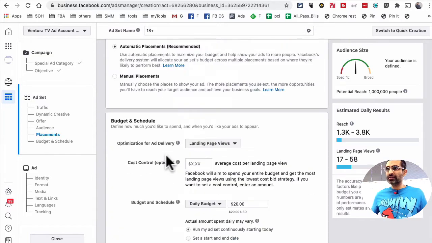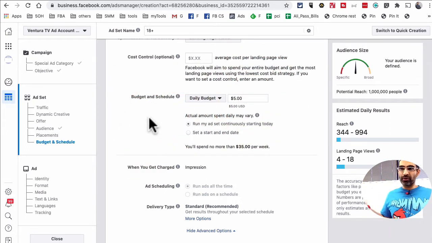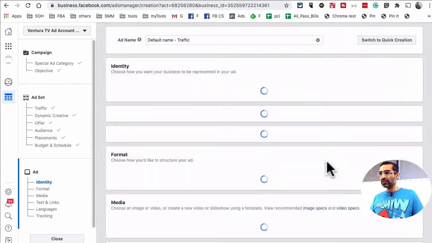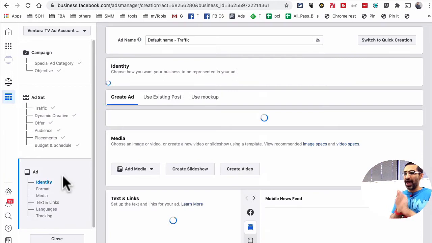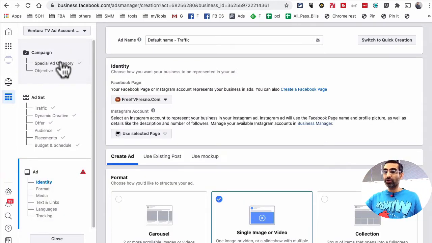All right, now let's skip over to a daily budget. It really depends on how much budget you have. $5, $10, $20. We've done campaigns from $1 a day to even $100 a day. It really depends on the objective or the business goals. All right, let's continue. The main thing I want to talk about is the ad, because in step number 1, at the campaign level, we selected traffic. You could also select conversions from the campaign objective level.